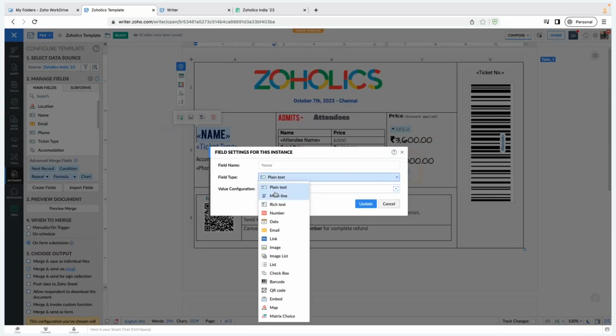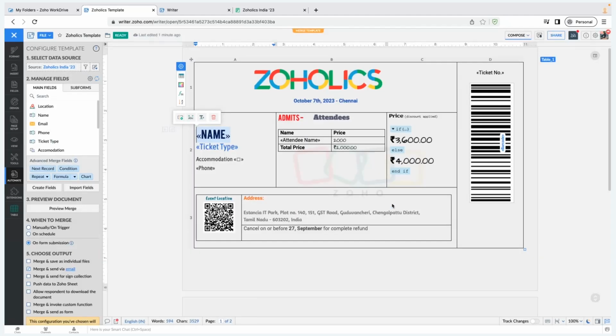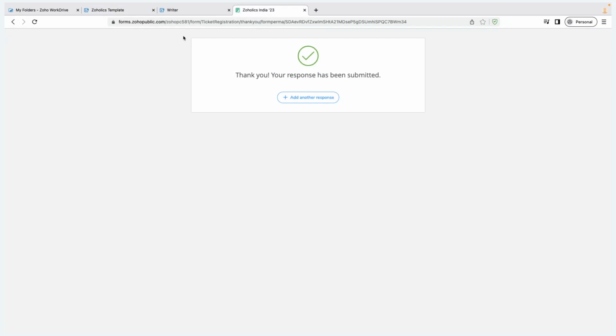They have multiple field settings. There are some new ones as well, something like map, matrix choice, etc. We also have a checkbox field, which I'll be explaining in my upcoming slides. All right, so this is a plain text field. This will simply pull up the name of the person who has input it in the Zoho forms. So, name.